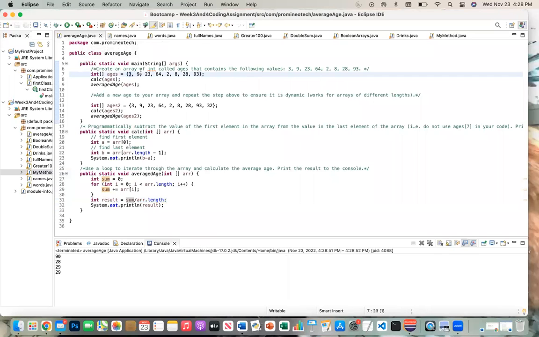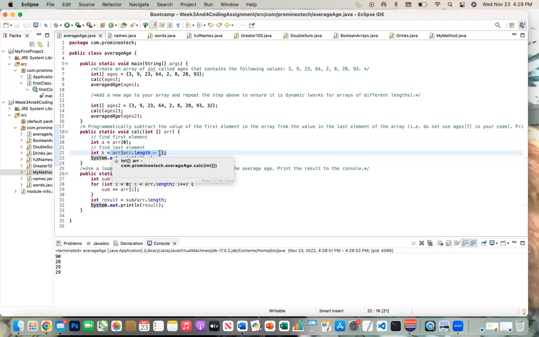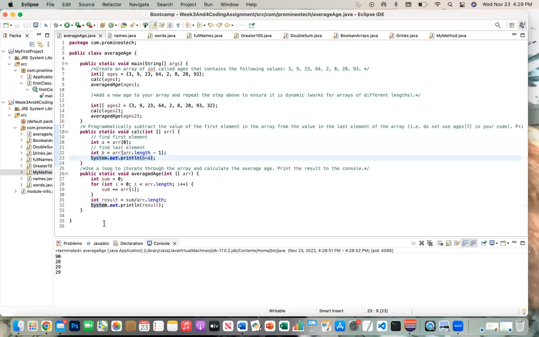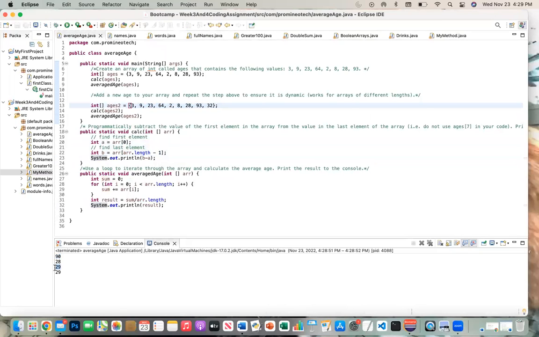The first element of an array and subtract it from the last element, which we did using this method here called calc. It called this array and took the first element, subtracted it by the second element, which we found through the index of the array -1, because all arrays are indexed by 0, and printed it out, which gave us 90, which is the correct answer. We also did it again with a new array here, 32 minus 3, which would give us 29.